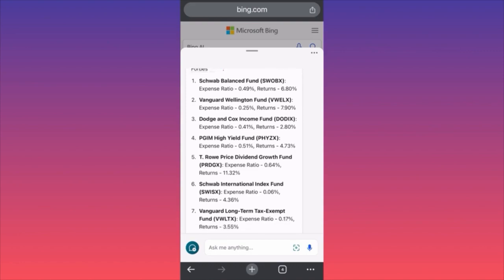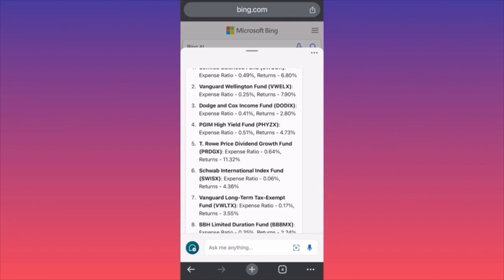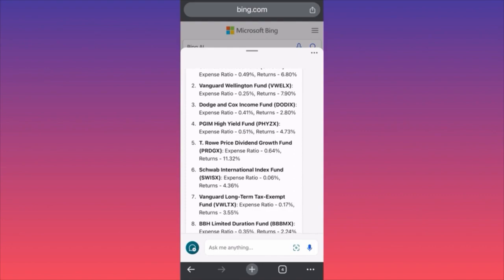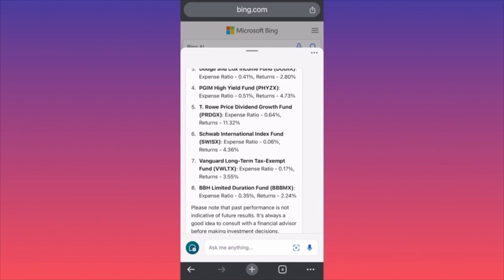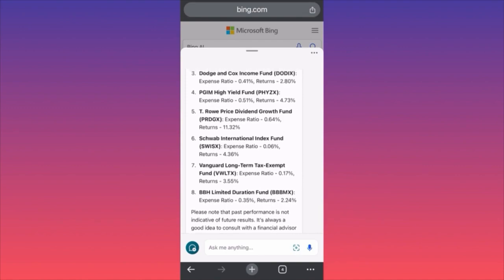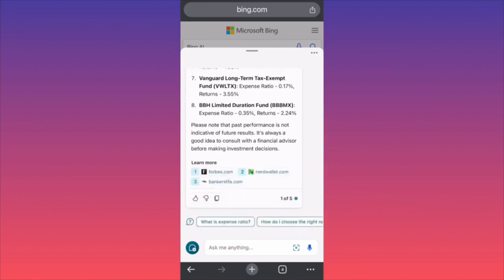You see Vanguard Wellington Fund, it's only 0.2. The return is 7.9%. You see, now we're talking. Lower expense ratio, higher returns. Not a financial advice. Dodge and Cox Income Fund, 2.8%, 0.4. You see, the top four, they have expense ratio varying between 0.2 to 0.5. We're going to the lower 5, 6, 7, 8. They're much more expensive. T Rowe Price Dividend Growth Fund. Okay, so expense ratio 0.6, returns 11%. But as you can see over here, they are focusing on the dividend growth fund. And I'm a little more interested.